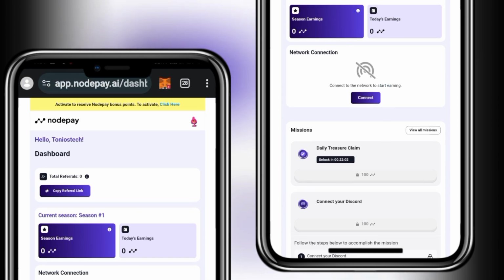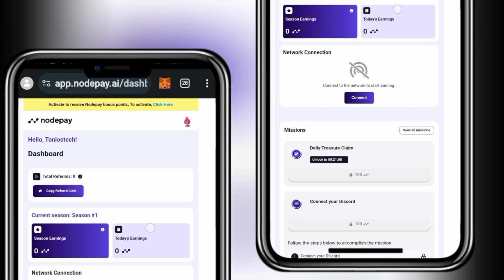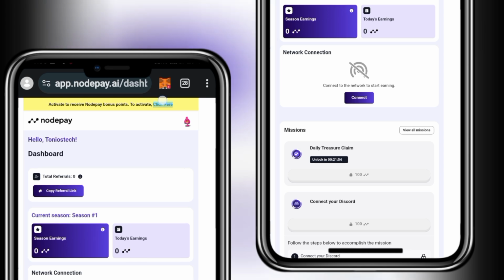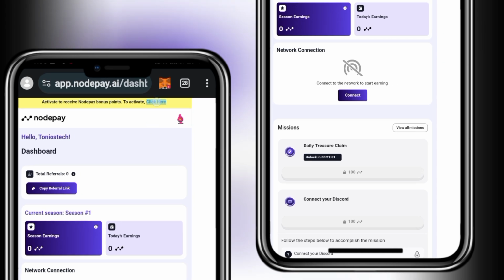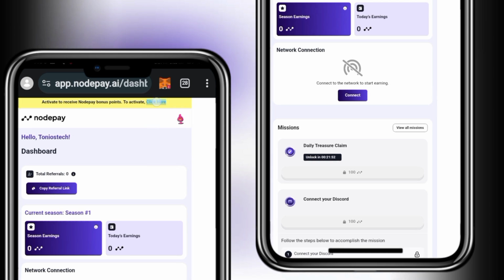Then the second thing, which is the main thing, is the connection of the extension. You can see this is on my screen here, and currently you're seeing that it is not connected. They're telling me to connect, so that is what I'm going to show you how to do. When you look at the top of your screen, you see this text, Activate NodePay. All you simply do is click here, so you click on that to go to the extension page.